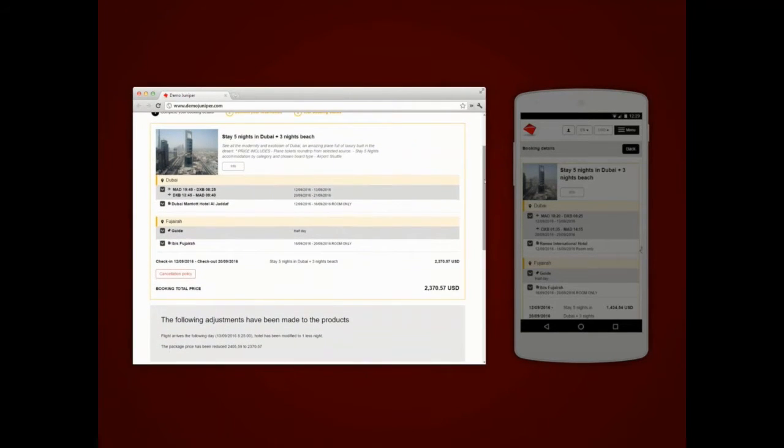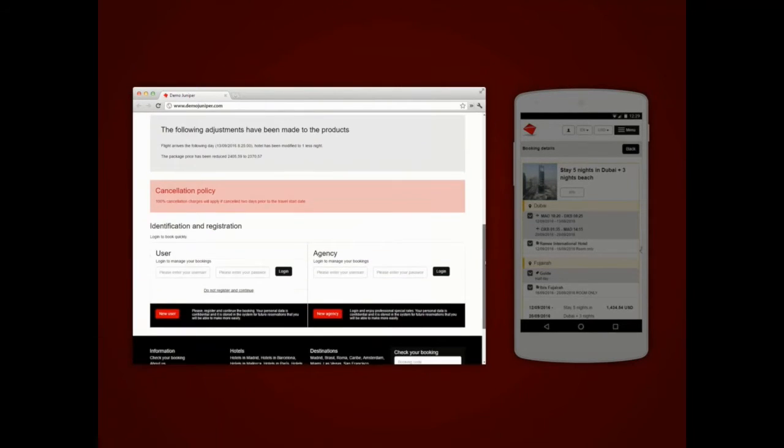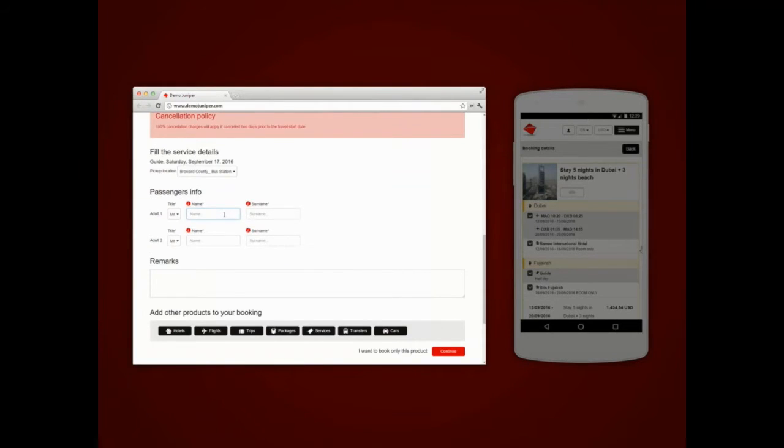Okay, our booking 1 and booking 2 are very similar, because the only thing that changes is the product, but the rest is exactly the same. So we can see that we have all the information available, and we can introduce the passenger info in order to move forward to the next page, where you can introduce your credit card number in order to finish the booking.